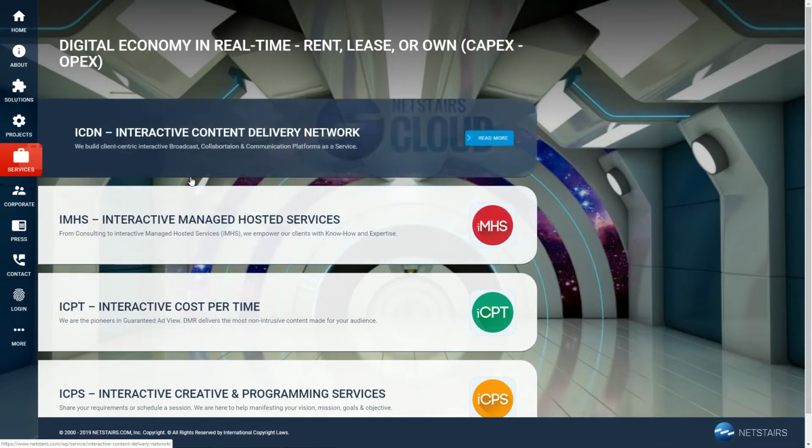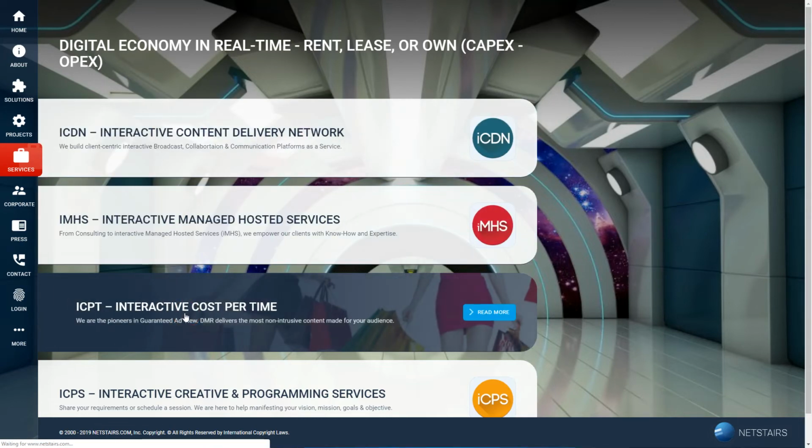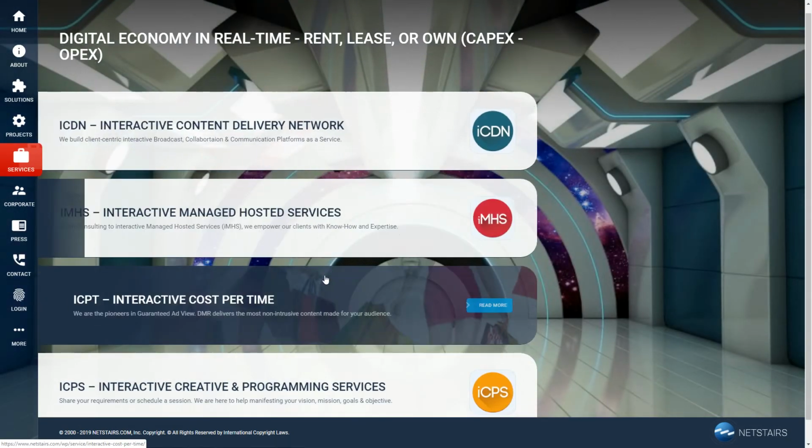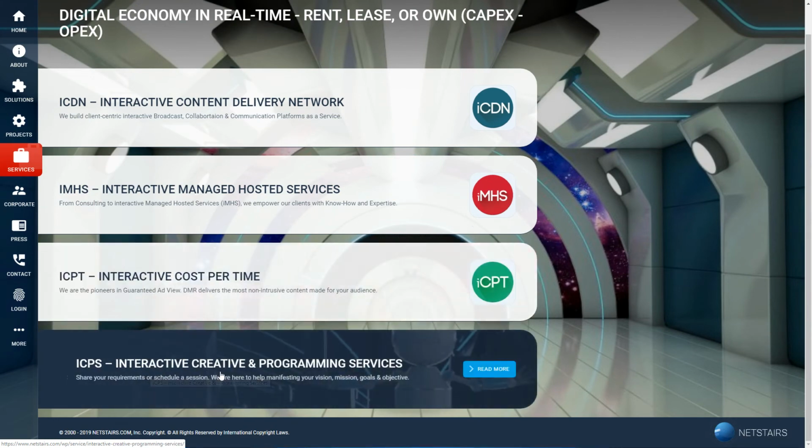So those are all part of the equation. ICPT, for example, is a digital media room or channel that is designed for the brand. And we have tons of those to show you, so we don't want to bore you with those. And ICPS is where our programming team gets involved with the IT department, and we help them create integrated solutions based on their vision, mission, goals, and objectives.